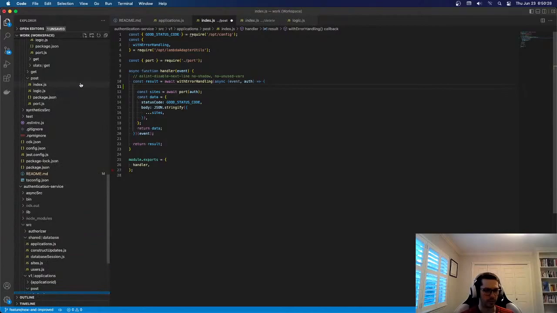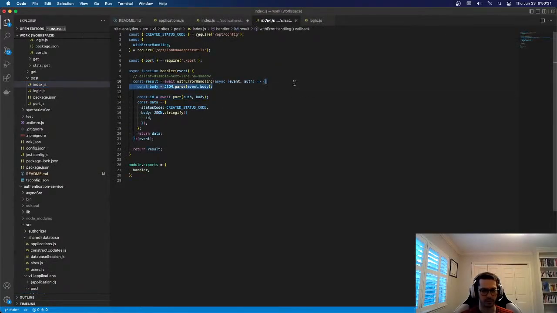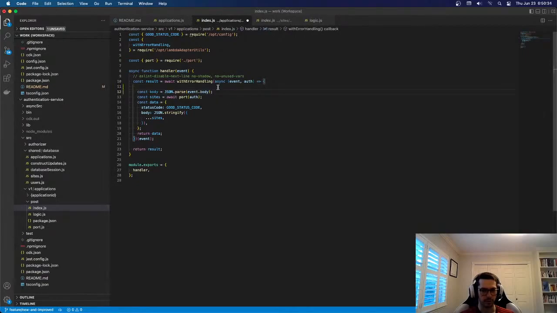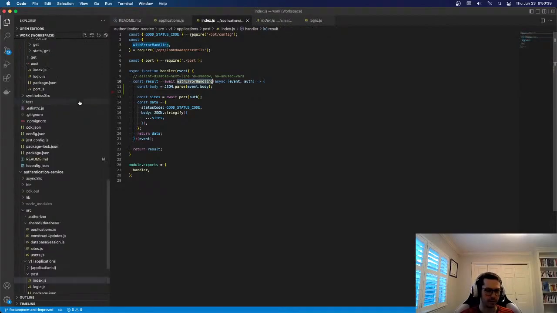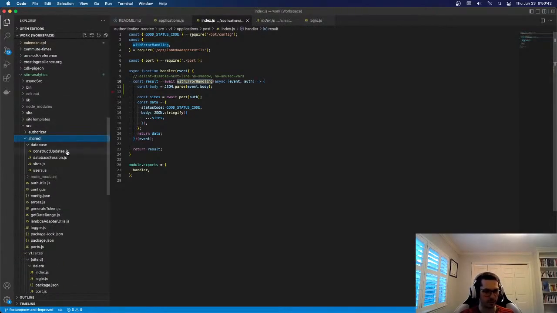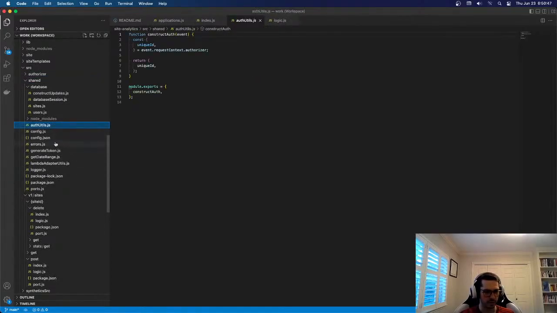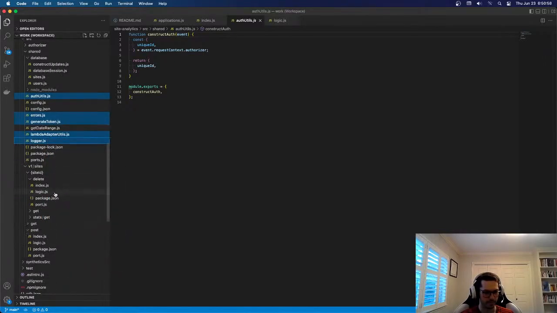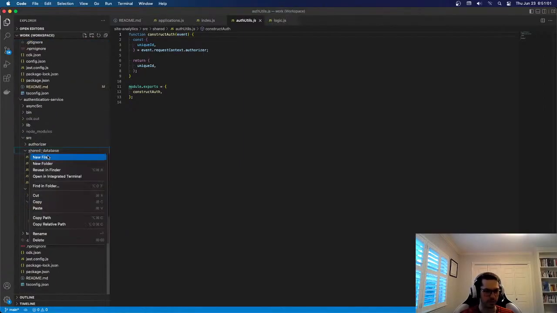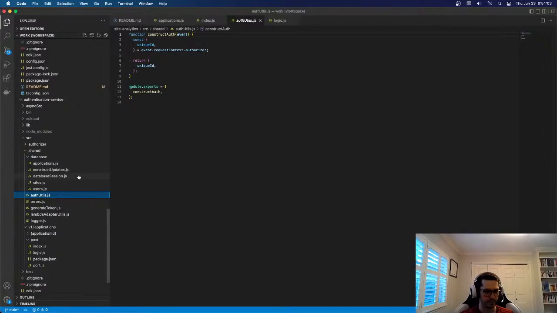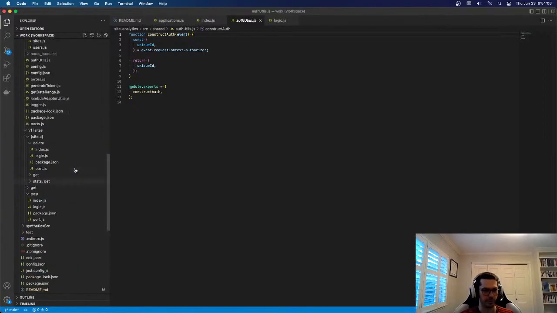I'm gonna pull that out. I need to copy that over from here. So I'll need probably auth utils, probably errors, generate token, lambda adapter utils, logger. Let's copy those over to my shared folder. Those are good reusable files.